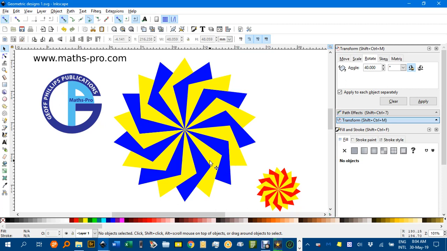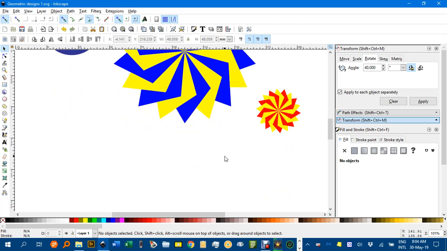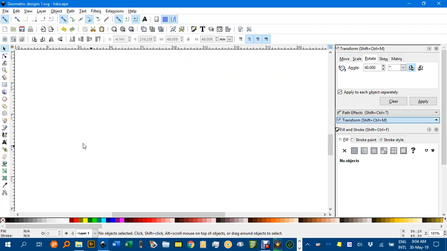In this tutorial I'll be showing you another way of producing a geometric design. I've shown how to use path effects, rotate copies, but here's another way that may be a bit simpler in some respects, and I use that to create these designs here. So I'll scroll down, we'll start from scratch.